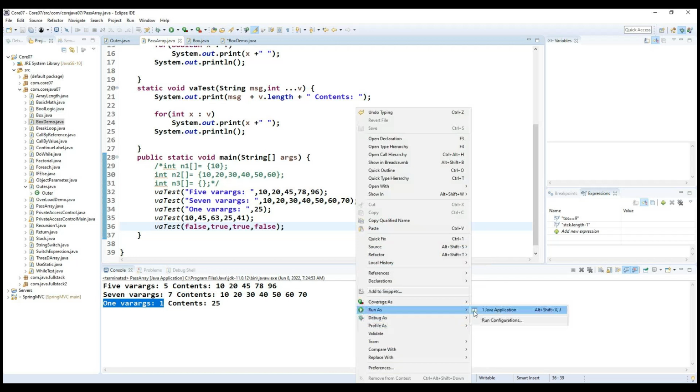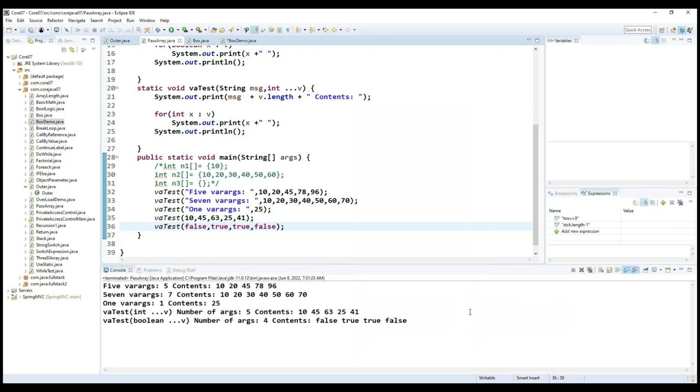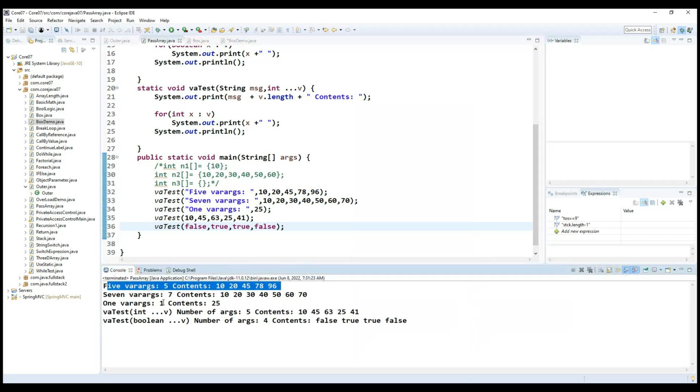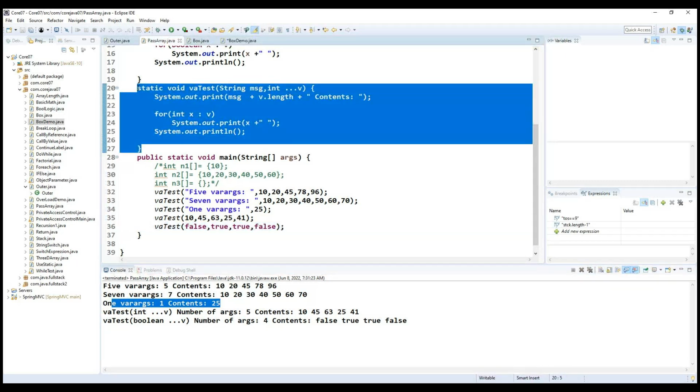Okay, so whenever I try to run it, observe carefully how this particular example will work. These are the five arguments we are passing, seven arguments we are passing, and one argument. So this method is executed here. Just now we discussed this particular example. I think it's clear.